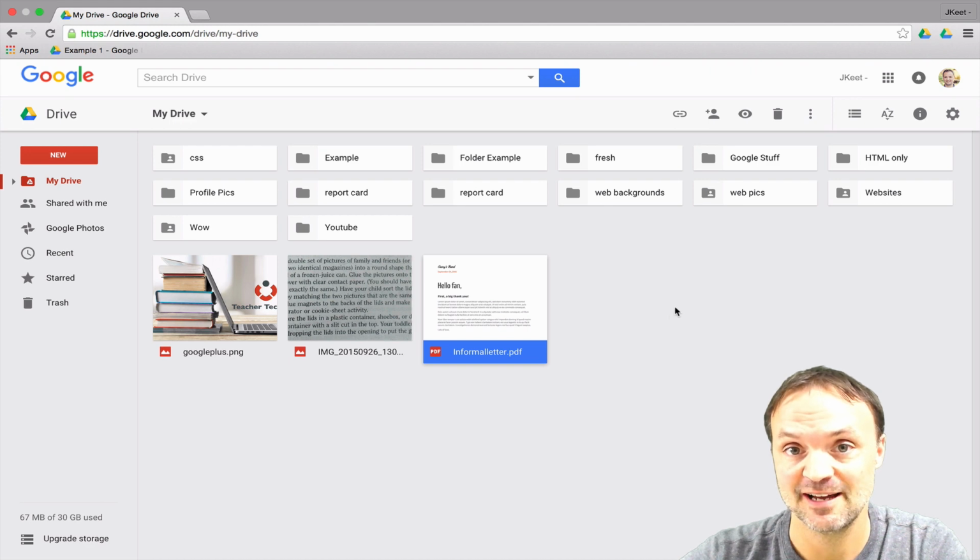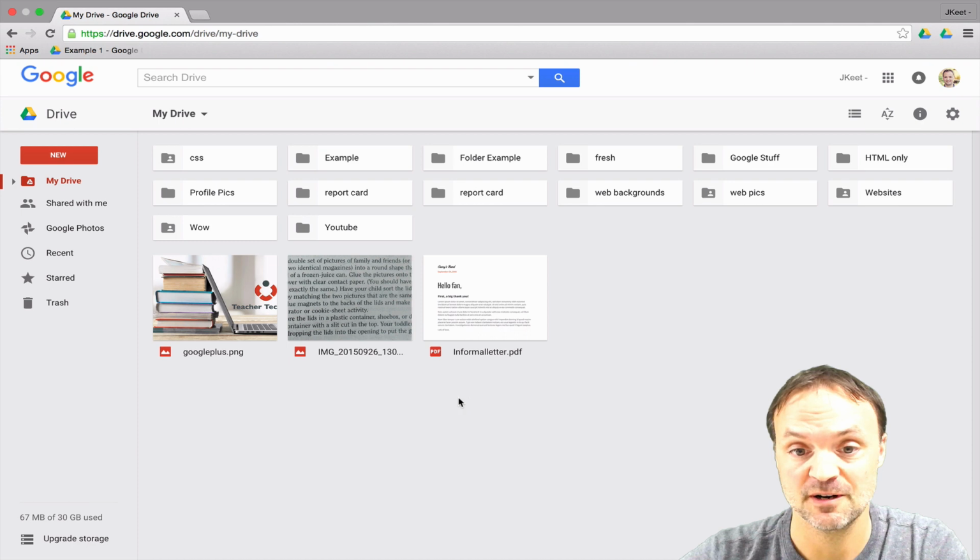Today we're going to take a look at OCR, which stands for Optical Character Recognition. And how OCR works is that it can open images with text and convert it into something you can edit inside your Google Docs.